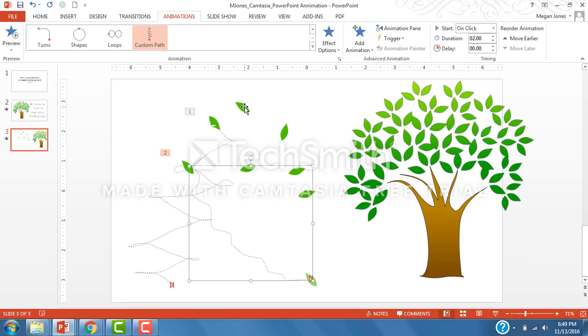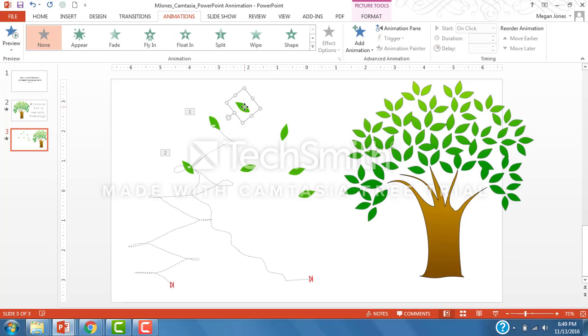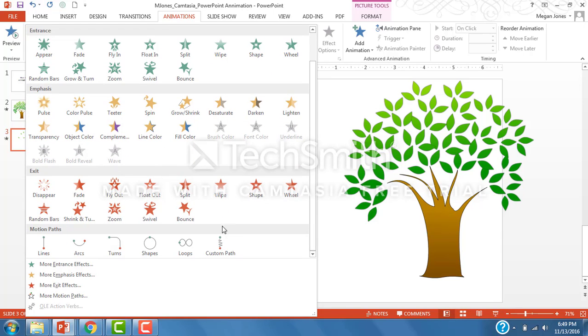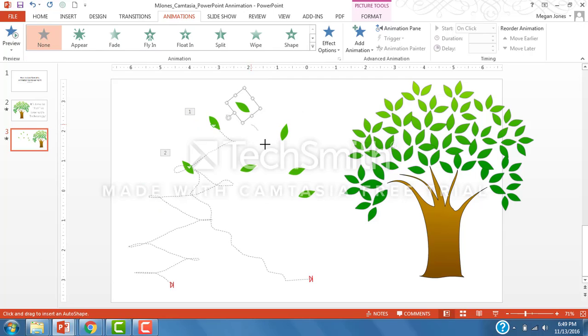Now, made a 2 on there. And again, we'll change this to all 1 in just a little bit. So, custom path. Here we go. Enter.